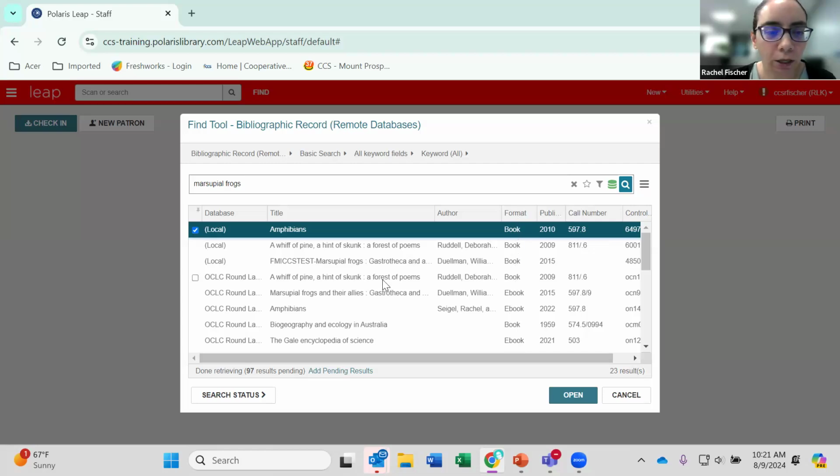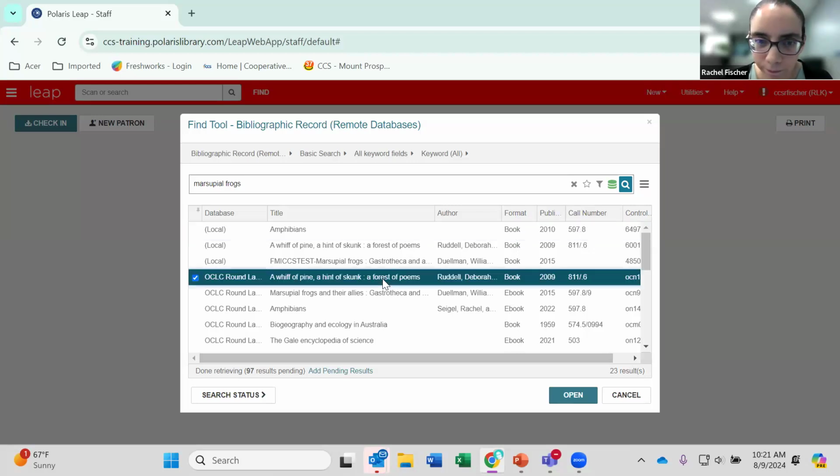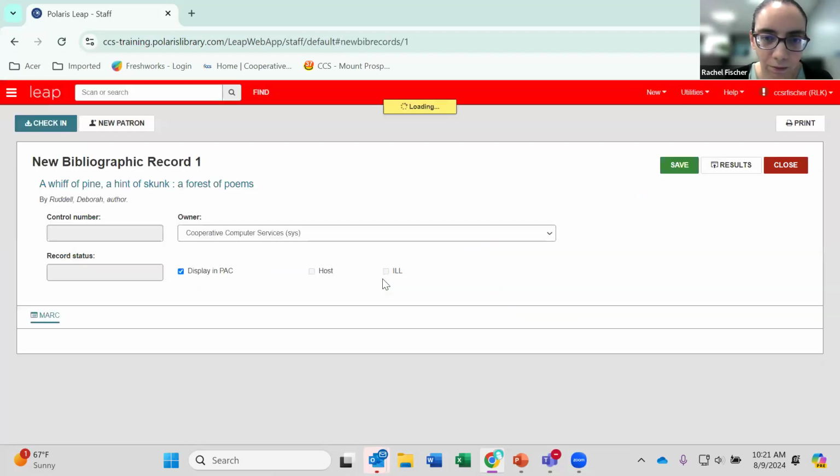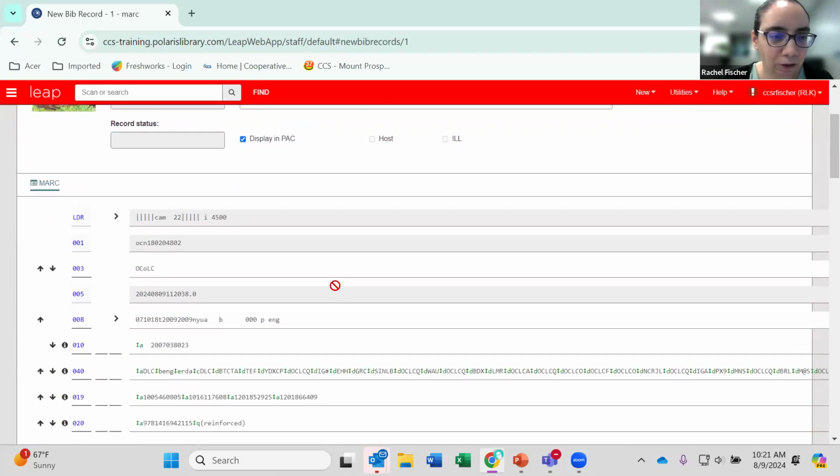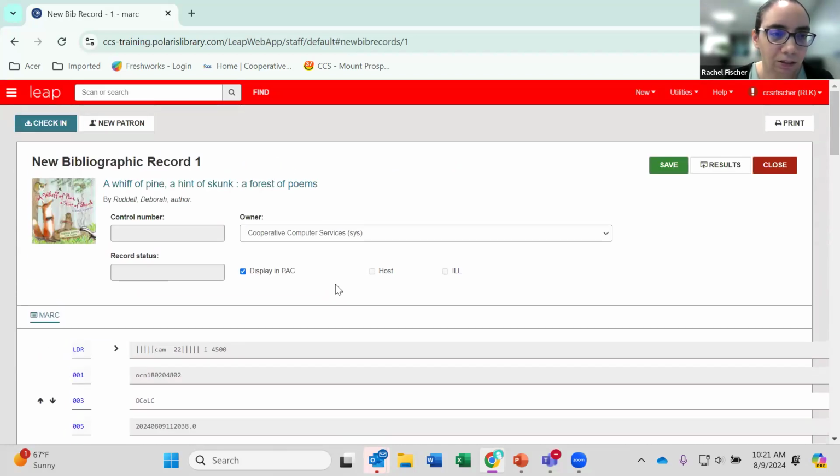And I'm going to purposely select a duplicate. So I'll select this one called A Whiff of Pine, A Hint of Skunk. It's not about frogs, but that's okay. So when you open it up, you can see that this is a new bibliographic record at the top and can press save. So I'll demonstrate editing a bit later.